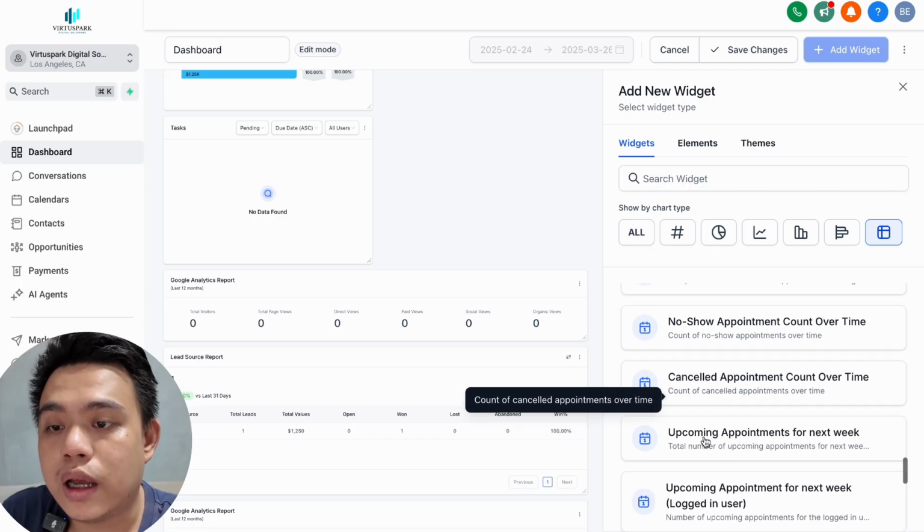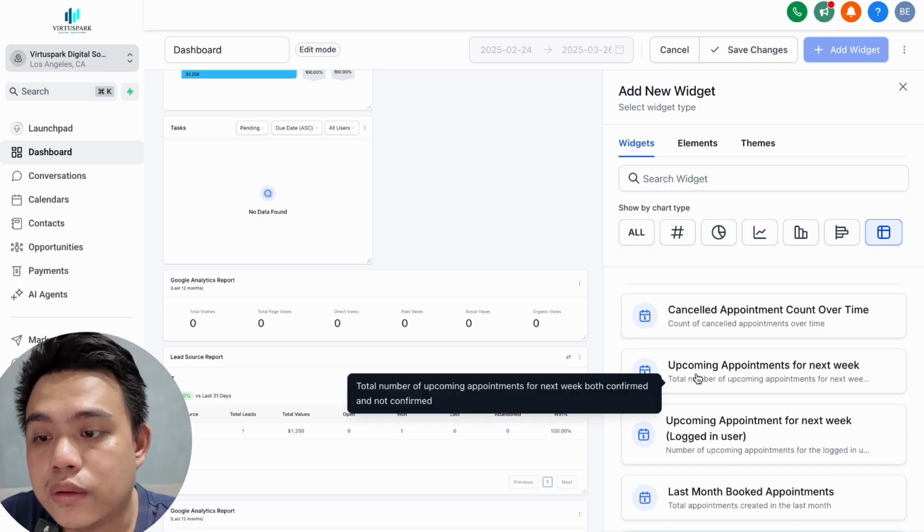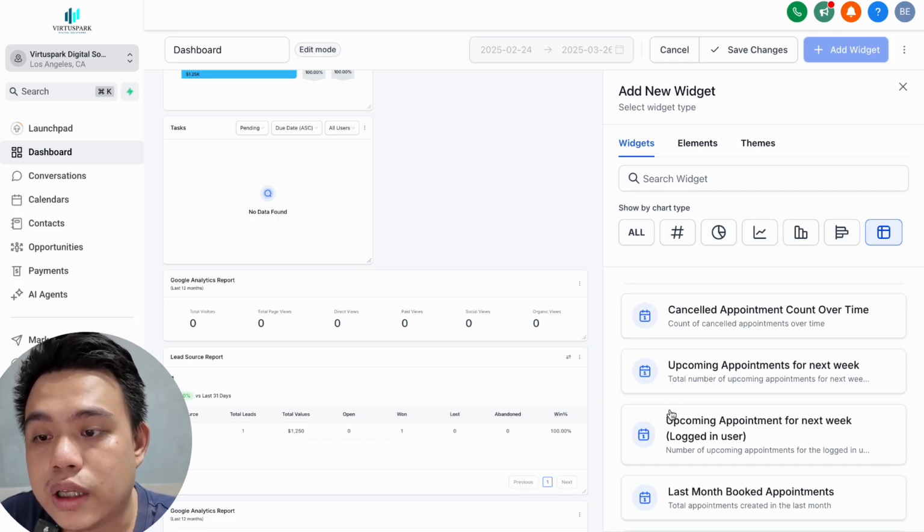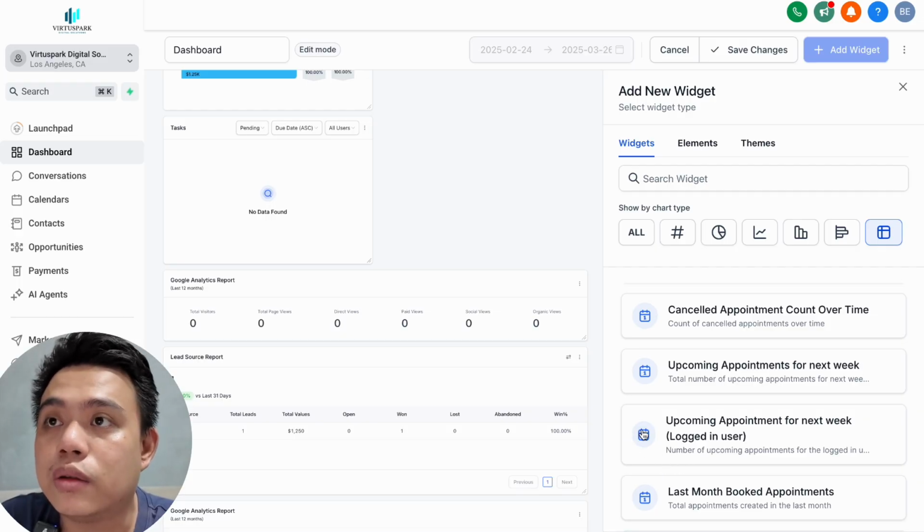Okay, so this one is upcoming appointments for next week. Then there is also an upcoming appointment for next week for the login user. So this one is for the company, the entire system, and this one is just for the login user. So why is it like that? Because we have an option, right, to add some stuff here.